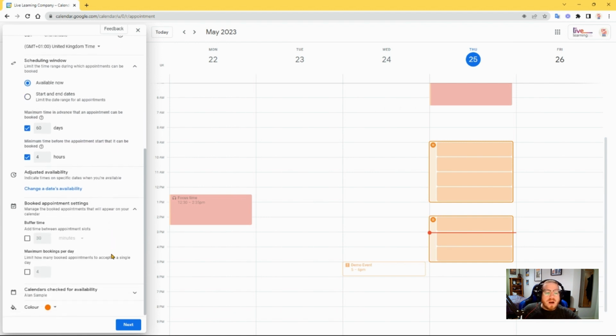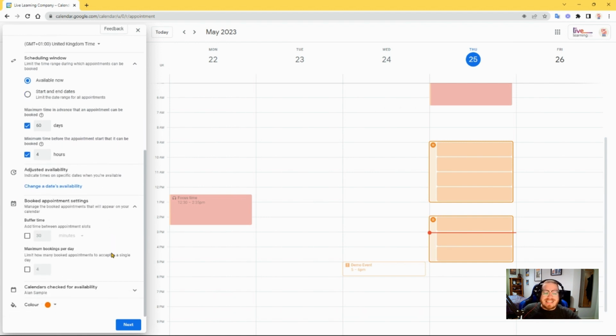Below this, we have our booked appointment settings. This allows us to set up a buffer time, for example, that gives us a few minutes between each of our appointment slots in order to get ready for the next one. And it allows you to set how many slots can be booked in one particular day to stop you from being overwhelmed with constant meetings during the day.